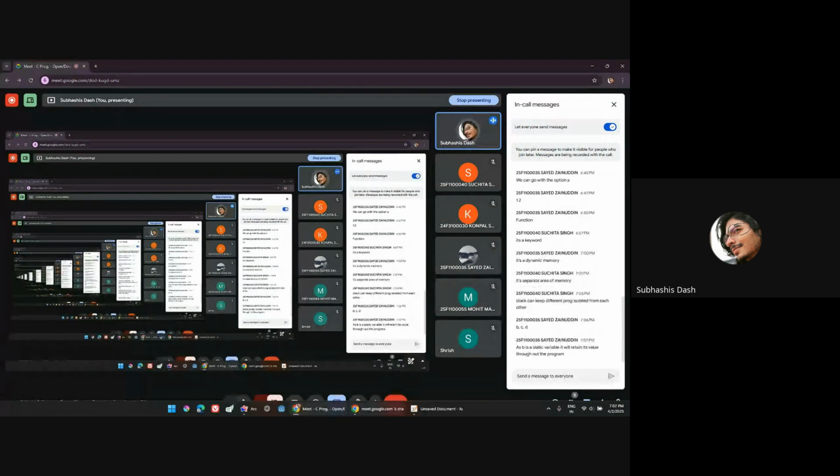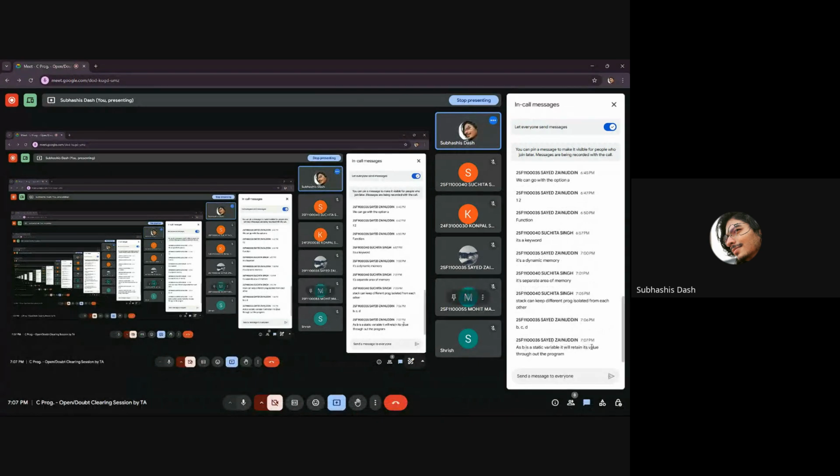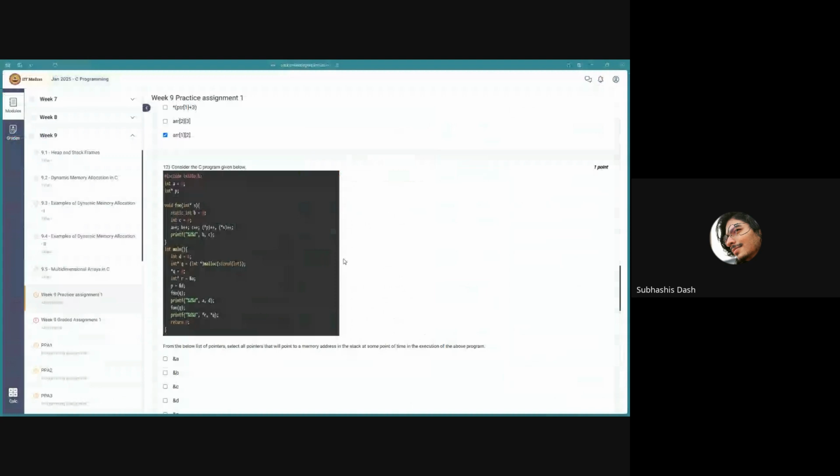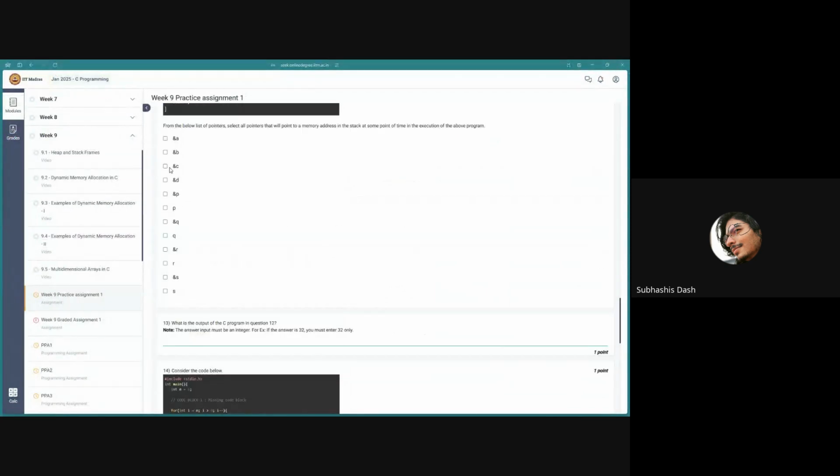Okay, so this was actually a trick question. Yeah, that's correct. As B is a static variable, it will retain its value throughout the program. It is stored in neither the heap nor the stack. It is stored in a static portion of the memory, which is completely different from both. So B is not stored in the stack. C and D are stored in the stack. So what we can do is just mark C and D like this.